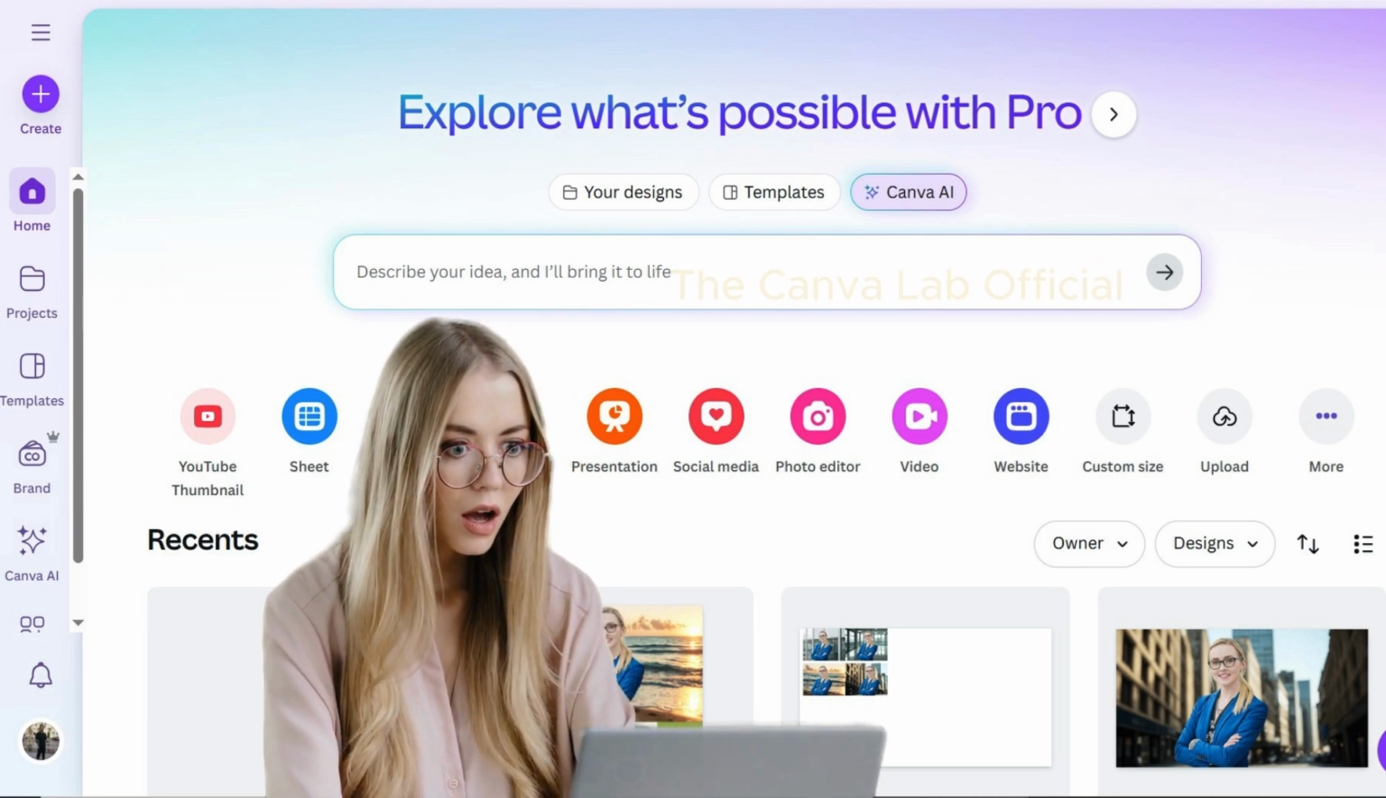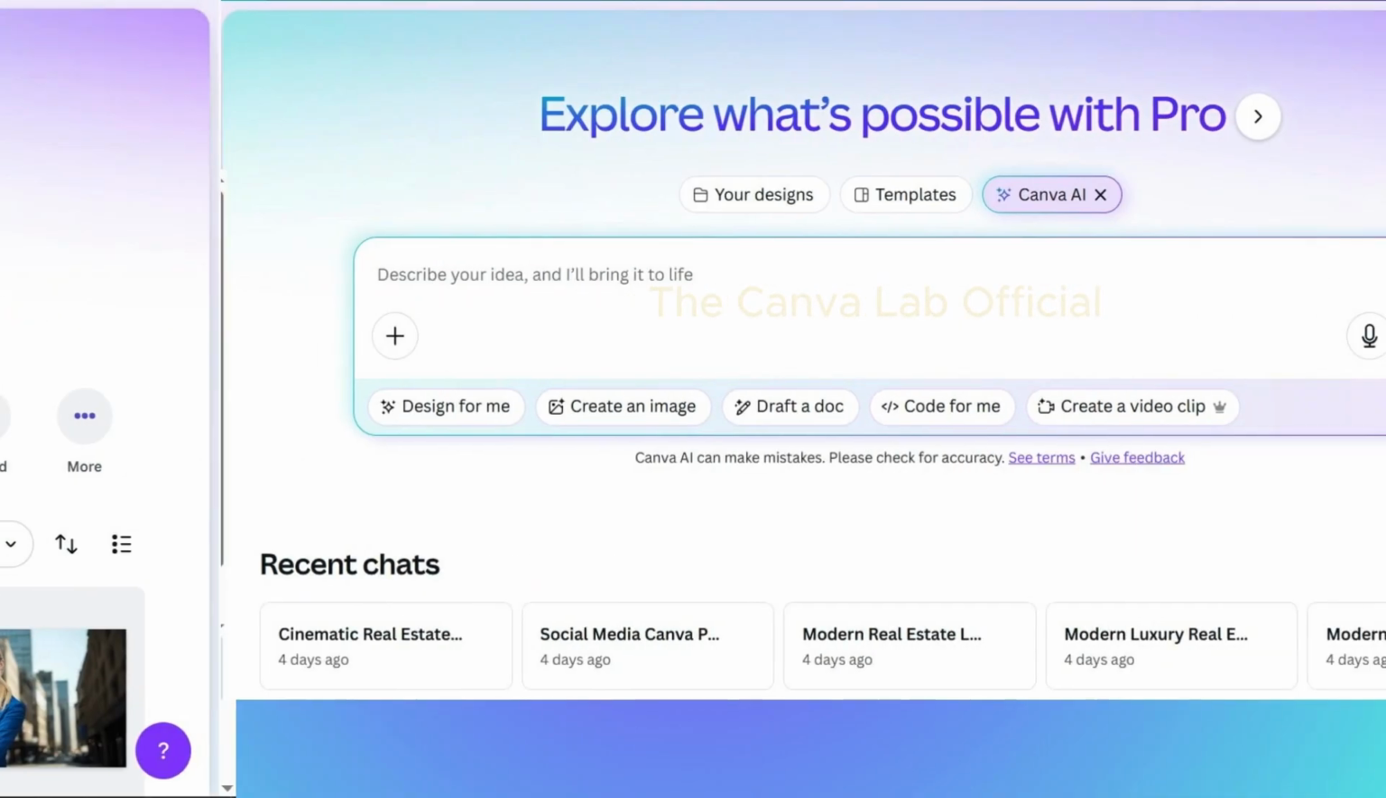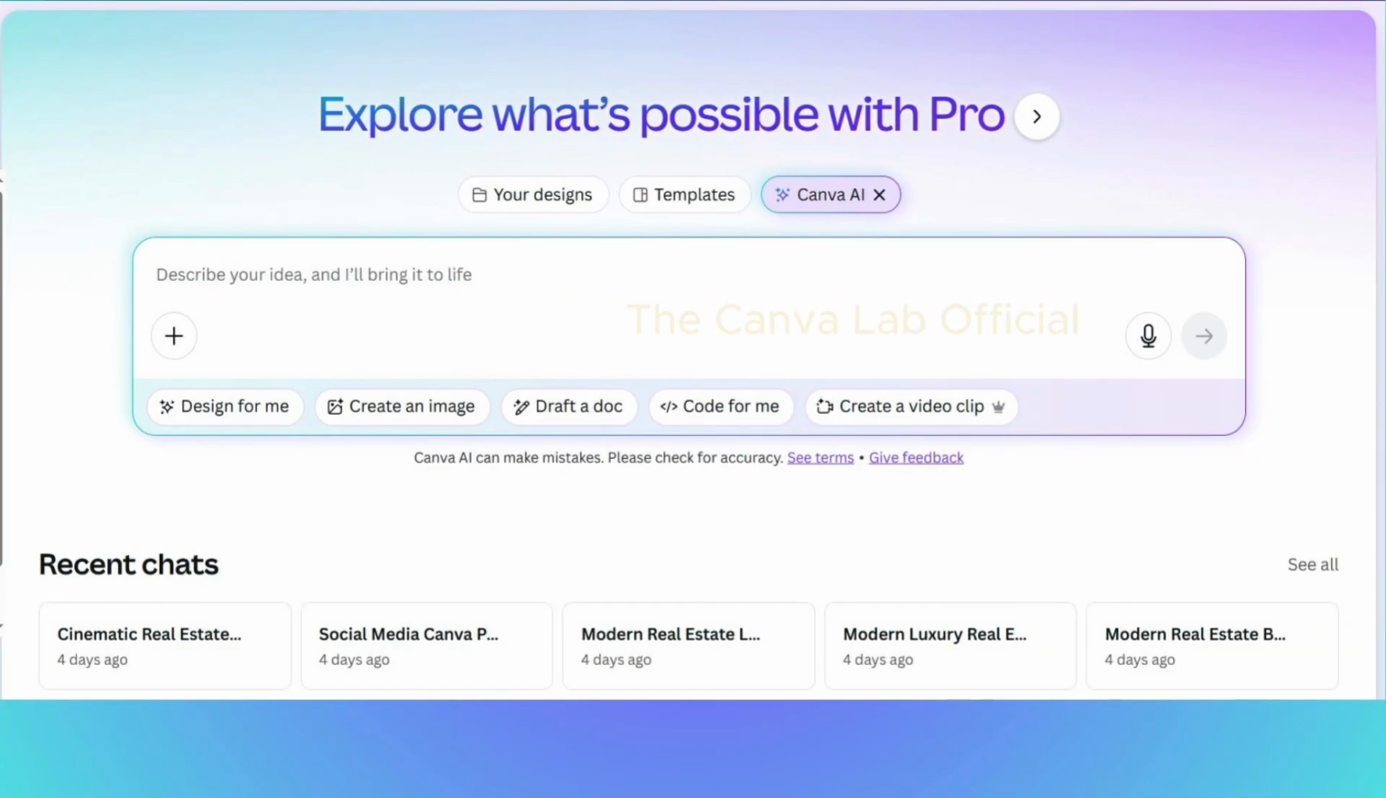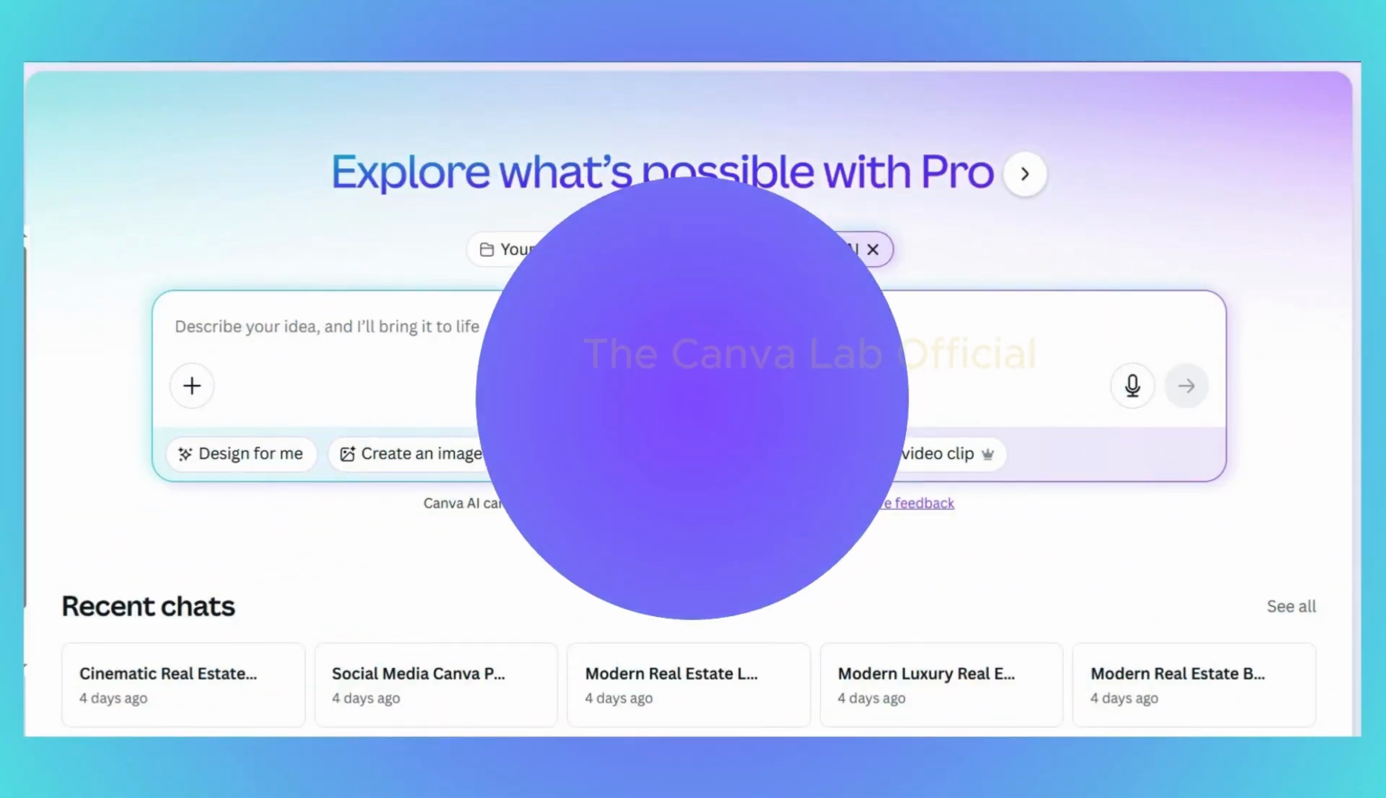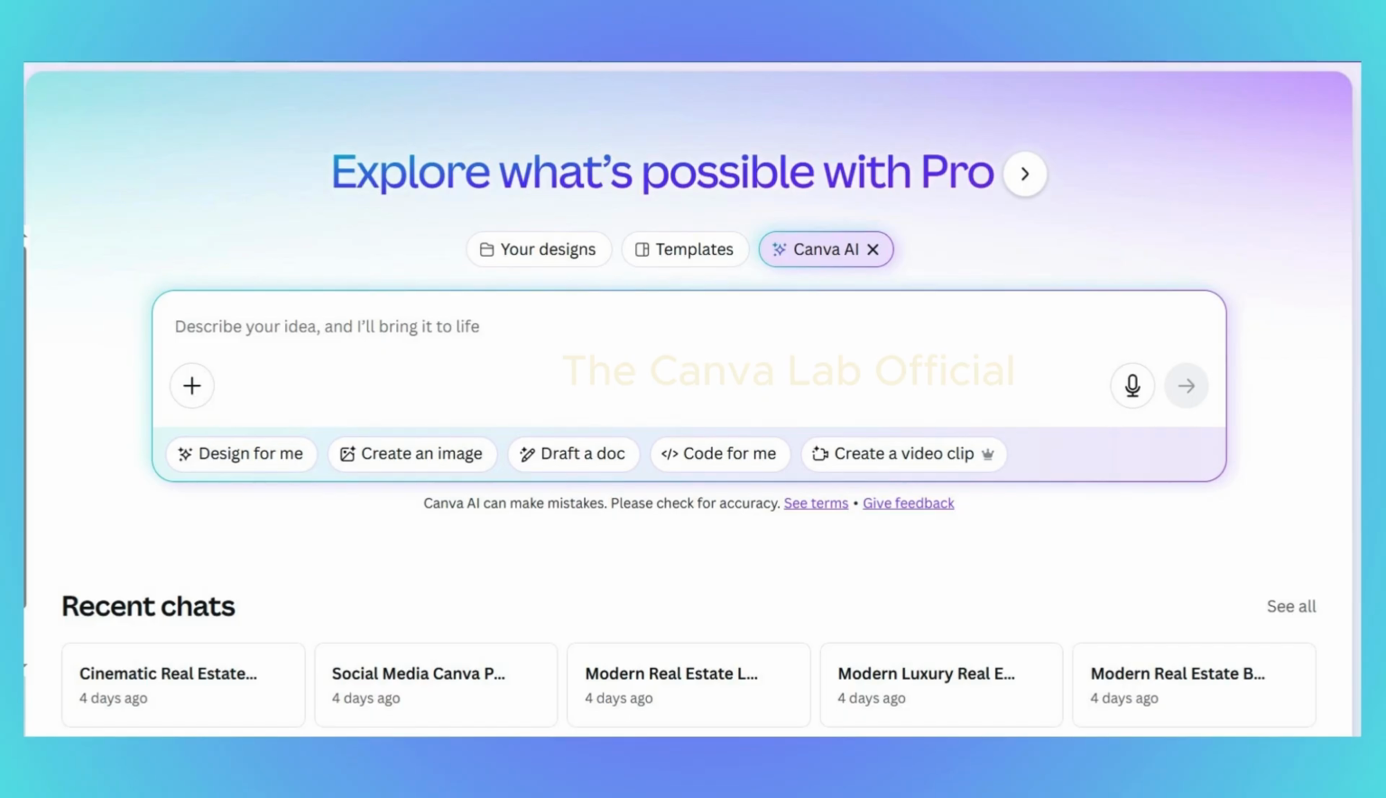You've seen Canva before, but not like this. Canva just launched its most powerful update ever, introducing Canva AI. From design for me to create an image, draft a doc, code for me, and create a video clip, everything you need is right here in one smart panel.